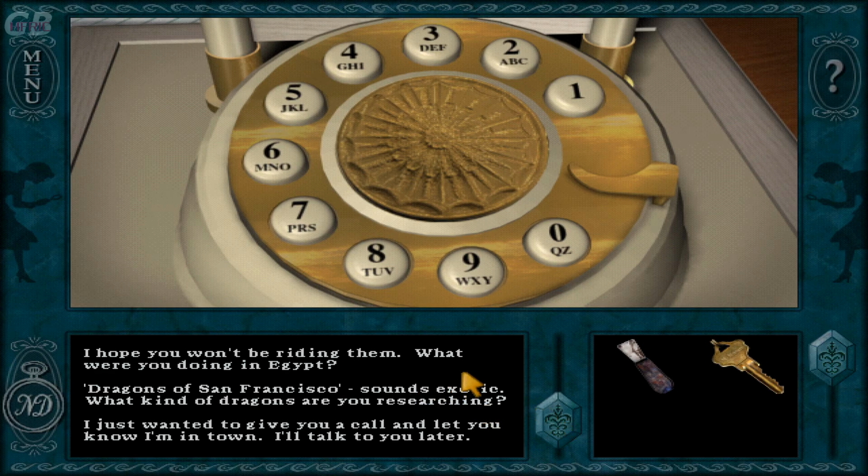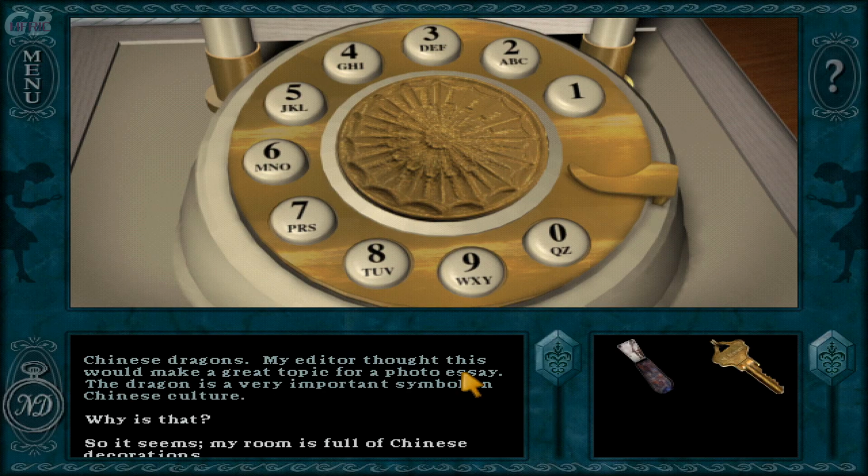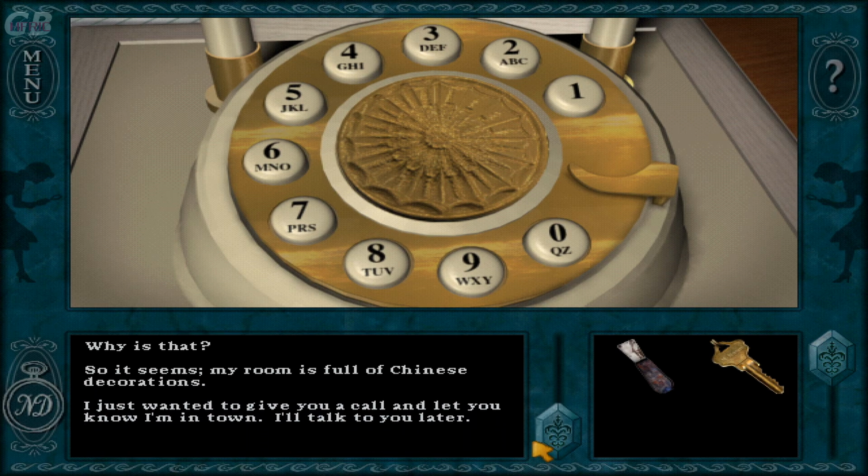Dragons of San Francisco sounds exotic. What kind of dragons are you researching? Chinese dragons. My editor thought this would make a great topic for a photo essay. The dragon is a very important symbol in Chinese culture. So it seems. My room is full of Chinese decorations.